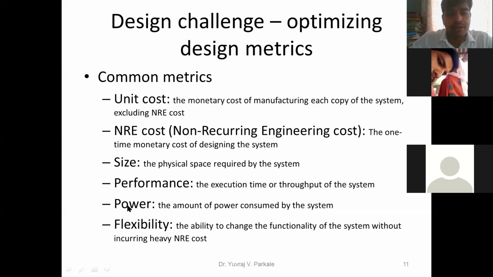The next parameter or design challenge is power. I got the answer: what is flexibility? Okay, I will come to that point. Next, power: the amount of power consumed by the system. So the next point is power.